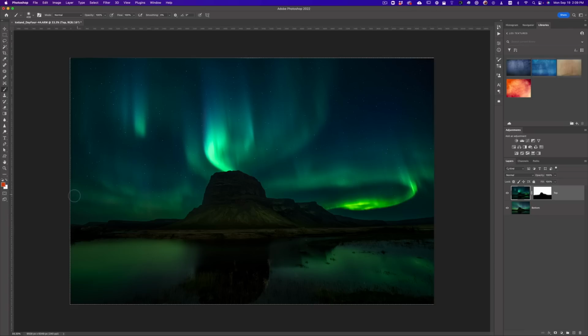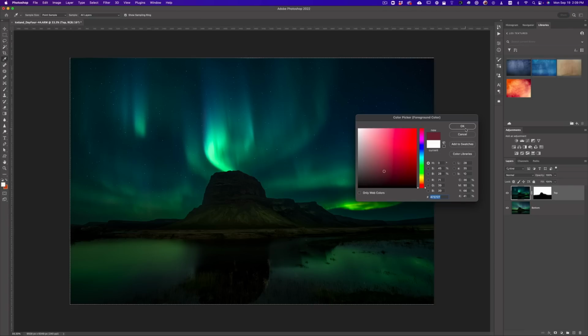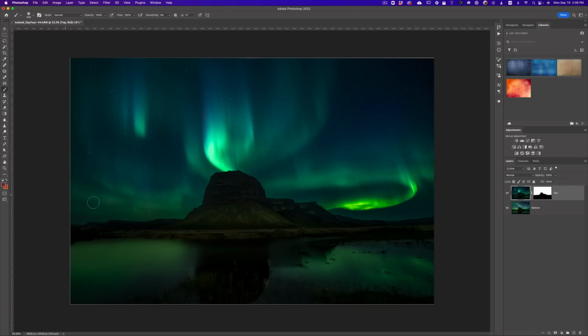Let's say you got some weird colors there. Like, oh, it's not black and white. You just press D for default. And then you press X to get white as your foreground.